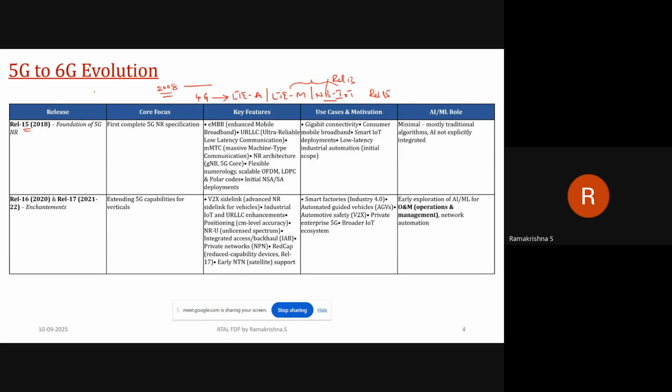For this, you can refer to the 3gpp.org website for these releases, and there we'll be able to obtain almost all the releases. To talk further on these releases, I'm just concentrating on the protocol stack. For the protocol stack, we have the 36 series for the 4G part and the 38 series for the 5G part.